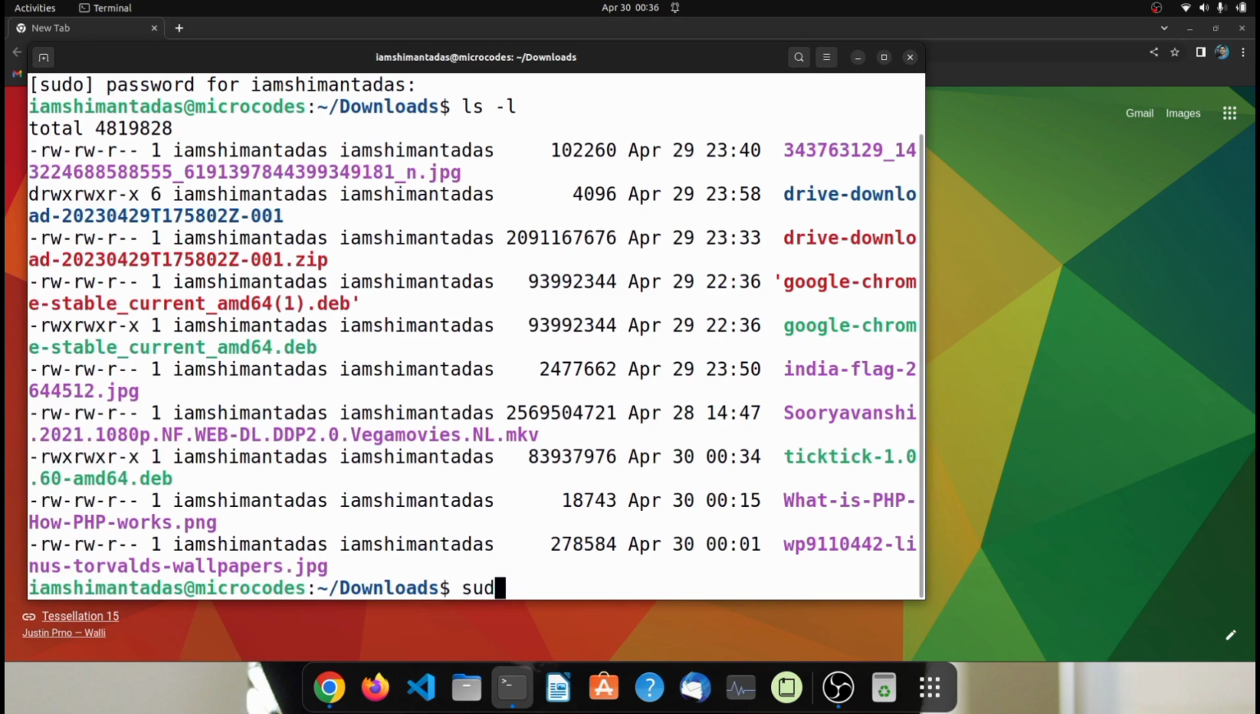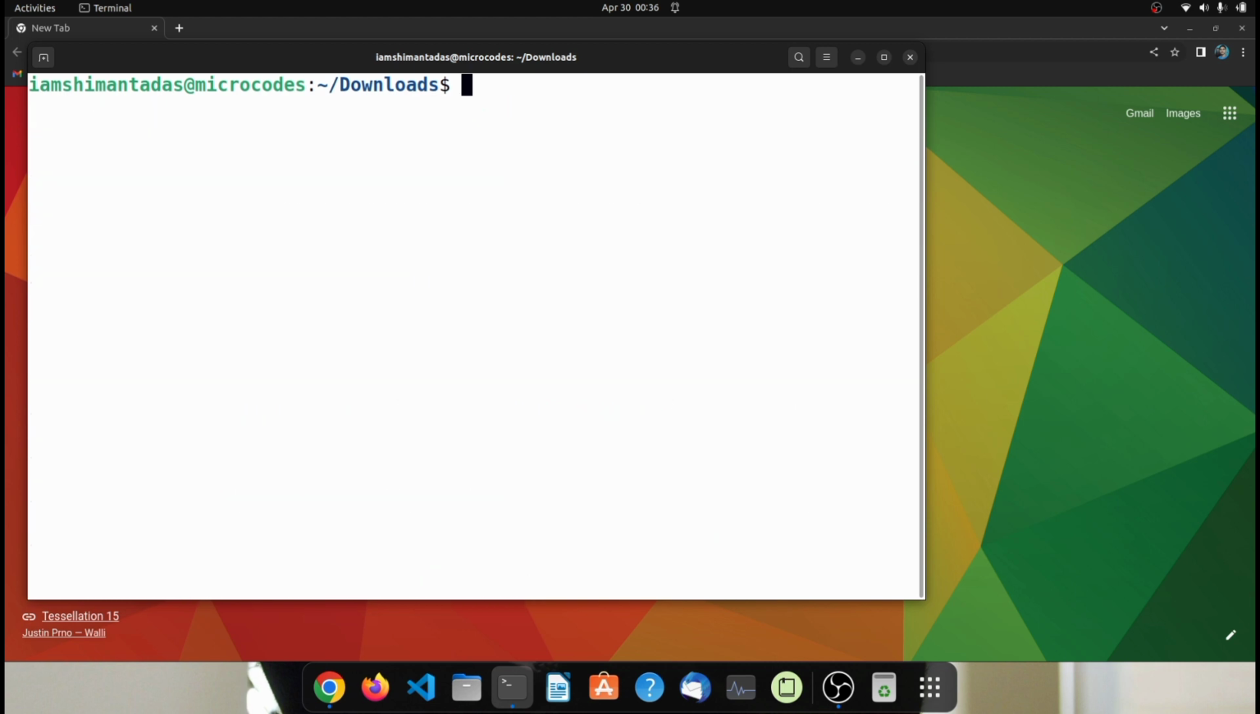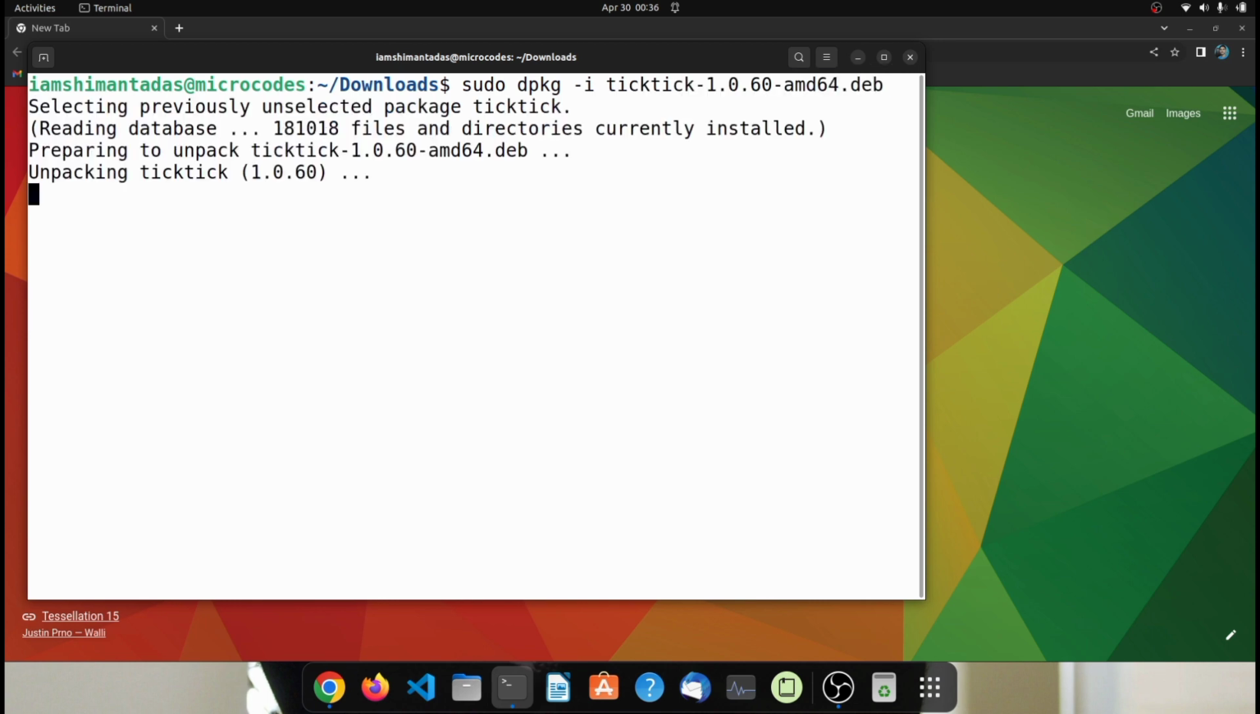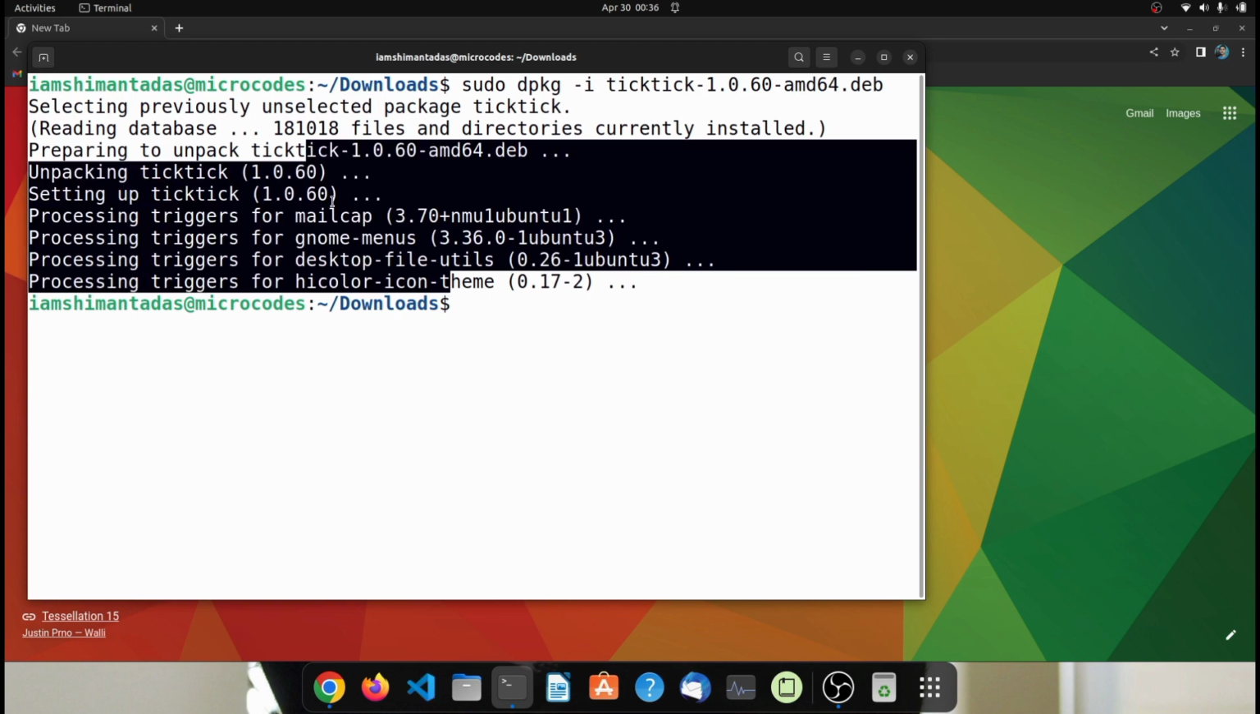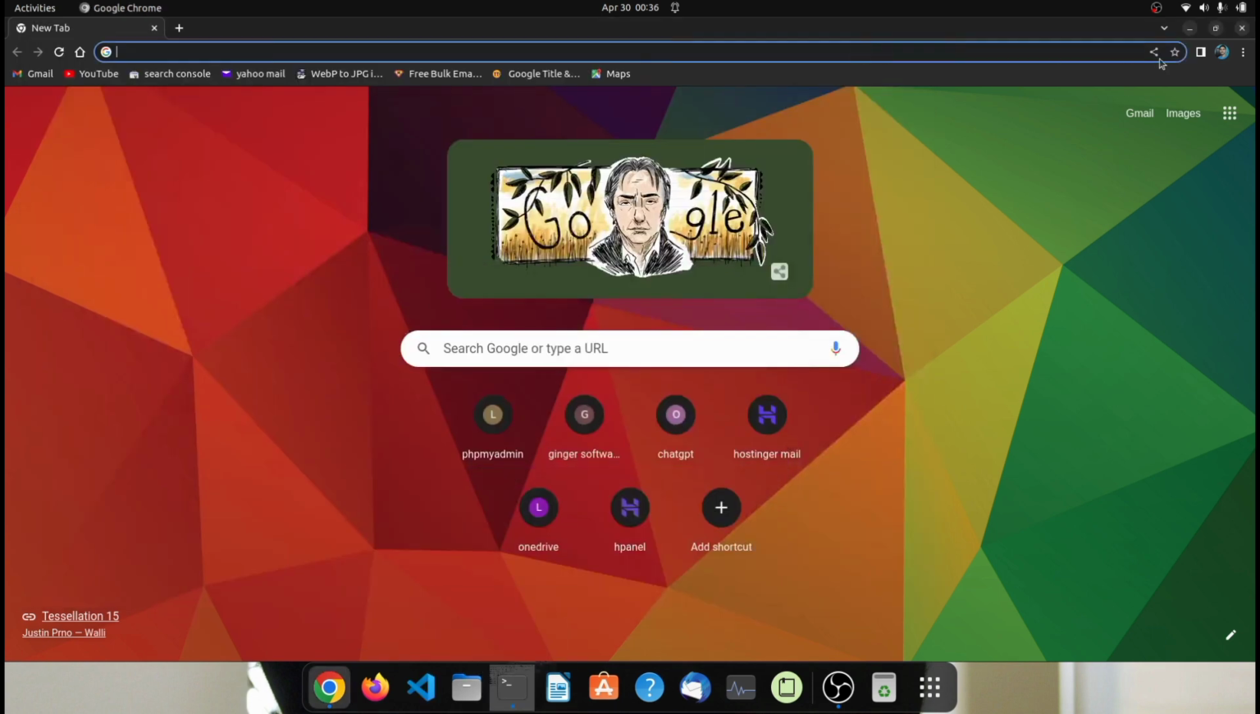Now for installing this application, clear the terminal and type sudo dpkg -i and then the installer file name and hit enter, and within a couple of seconds the TickTick ToDo application will be installed in your system. So wait for a few seconds. As you can see, it's installed.